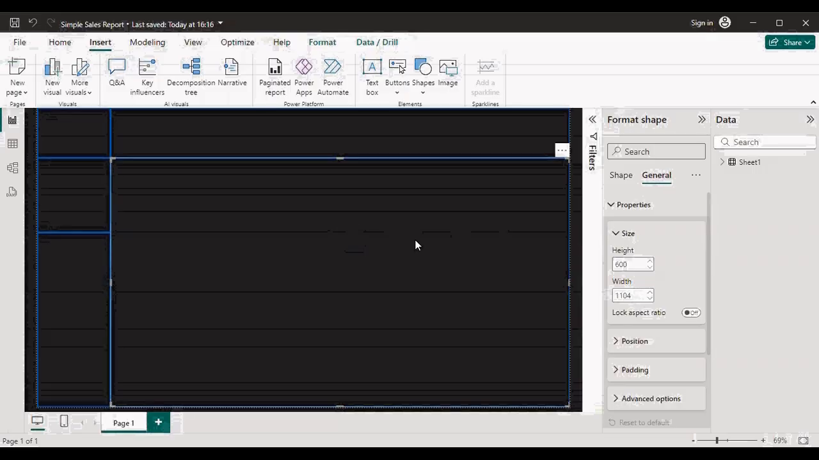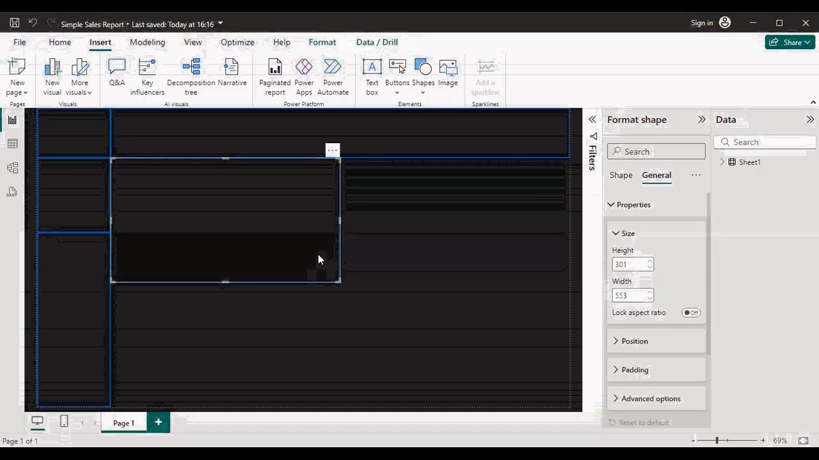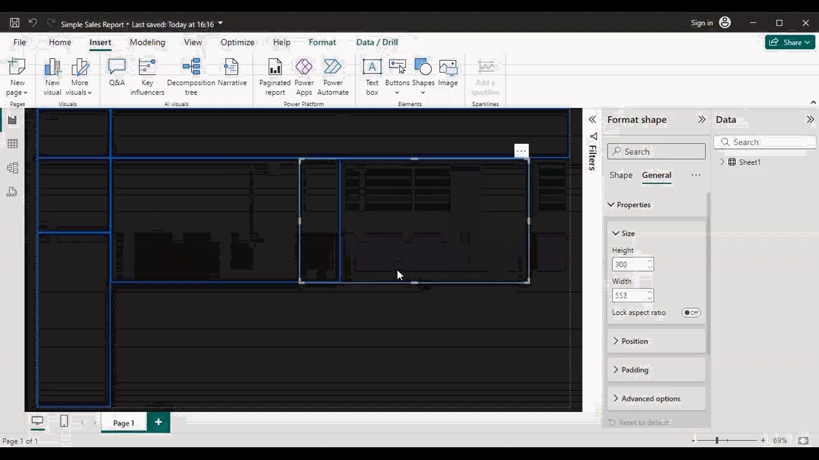Further, the visual graph part will be divided into 4 subparts. If you see, the width and height of this part is 600 height and 1104 width. So I'll make 4 parts, each with 301 height and 553 width, and just copy and paste 4 times.